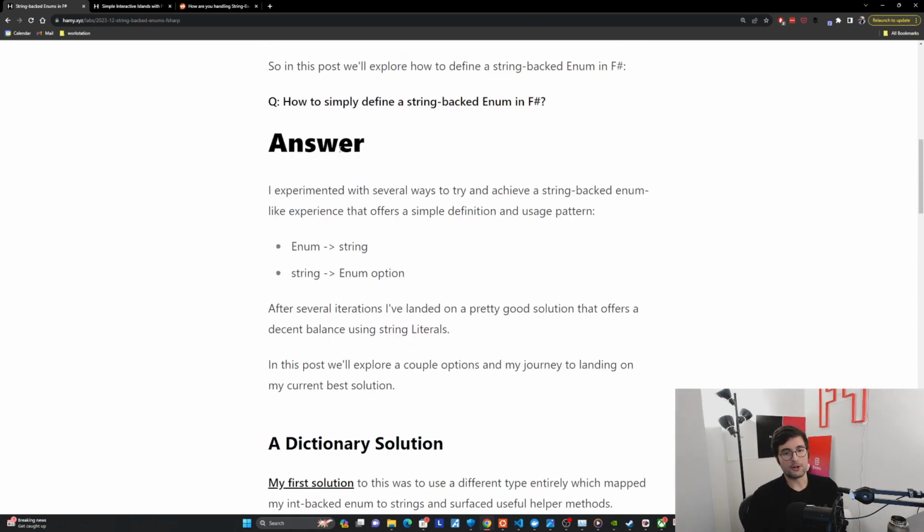Okay, so here's my overall answer. I experimented with several ways to achieve a string-backed enum-like experience that offers a simple definition and usage pattern. Basically, what I want is to give it an enum and get out a string. And then I want to be able to give it a string and get out either the enum if it matches, or none if it doesn't, because you can imagine you could get any kind of string and only a few strings are actually going to match the enum. So we're going to handle that nicely. After several iterations, I've landed on a pretty good solution that offers a decent balance using string literals. In this post, we'll explore a couple options and my journey to landing on my current best solution.